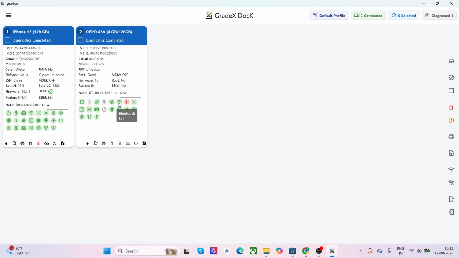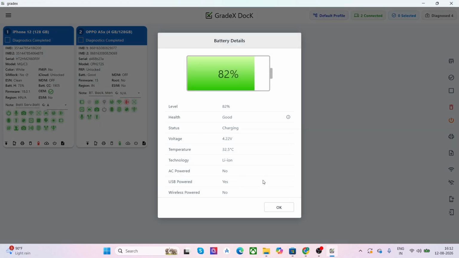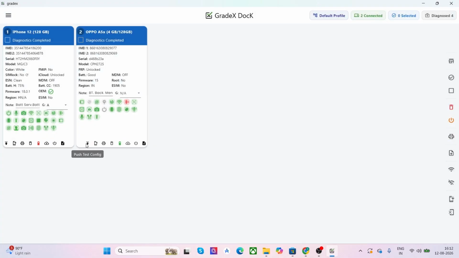Again, you can see the note section. If I click, it will be clear that Bluetooth failed, and it was automatically added. Back menu silent, these buttons failed, so these were automatically added. Similarly, we have the detailed battery view for Android also. Push configuration, install application and print label for Android also, and the data wipe for Android also.